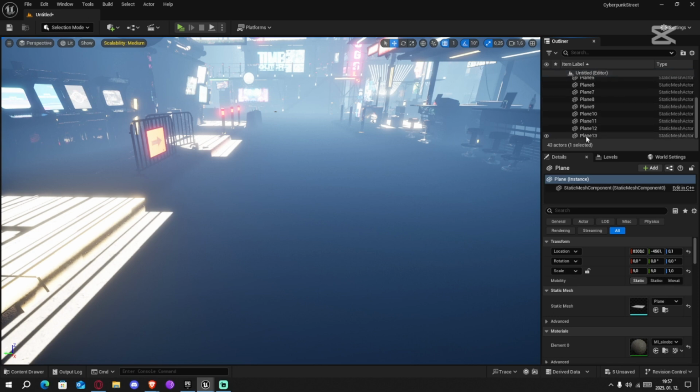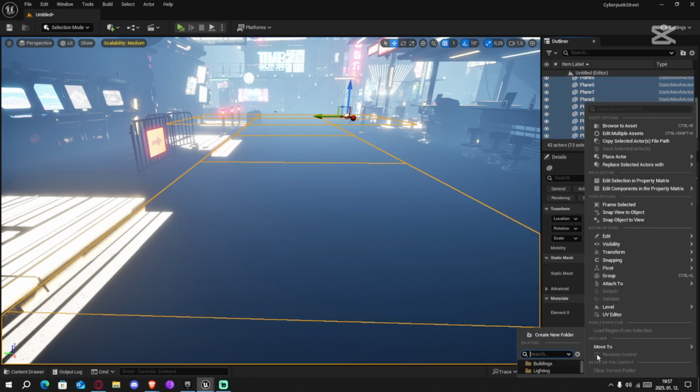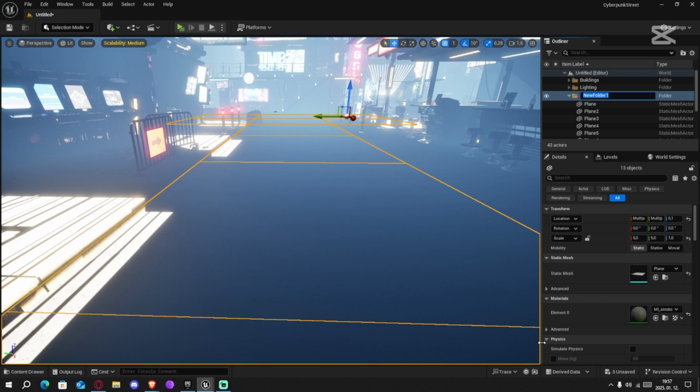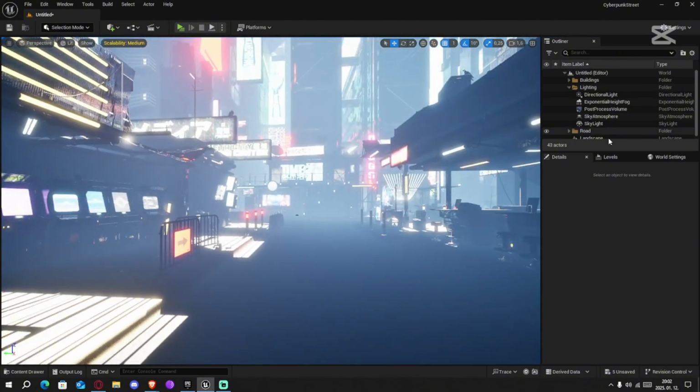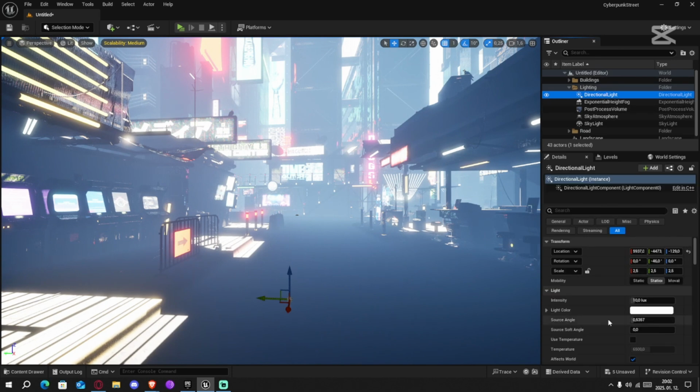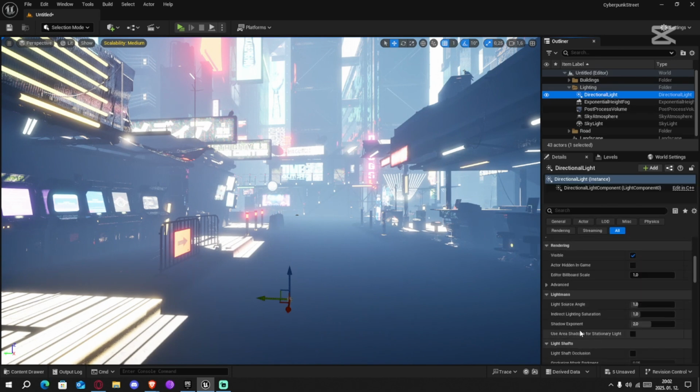And with the road planes, I am going to group them in a new folder and call it road. Okay, and one last thing for the lighting setup, we are going to make sure these settings are correct in the directional light.